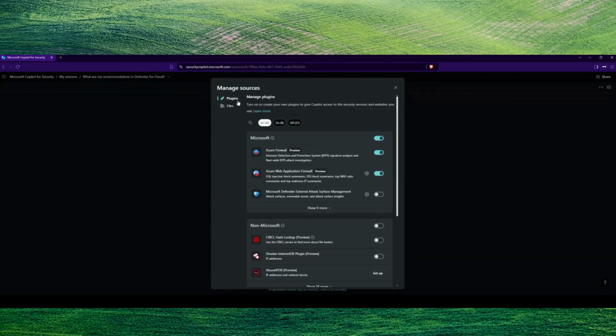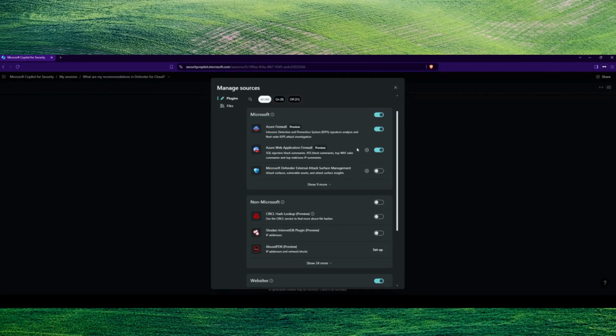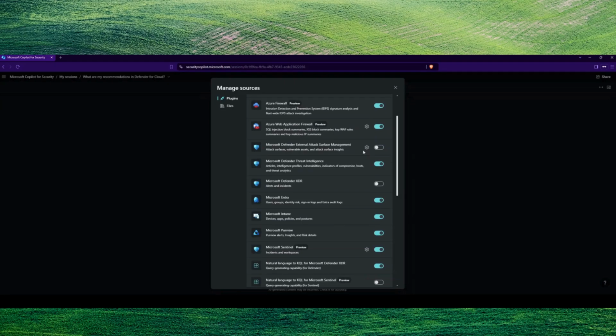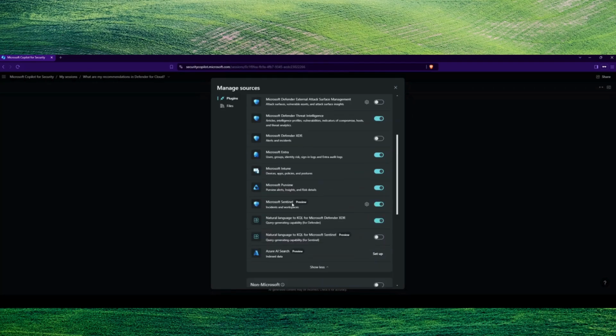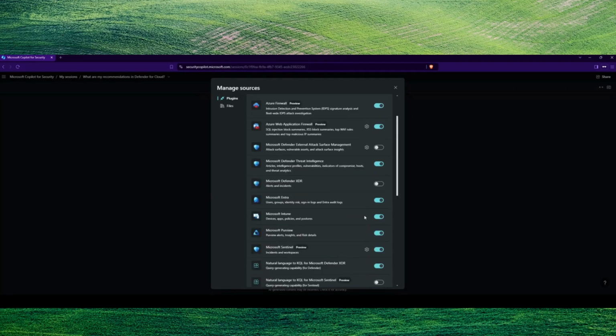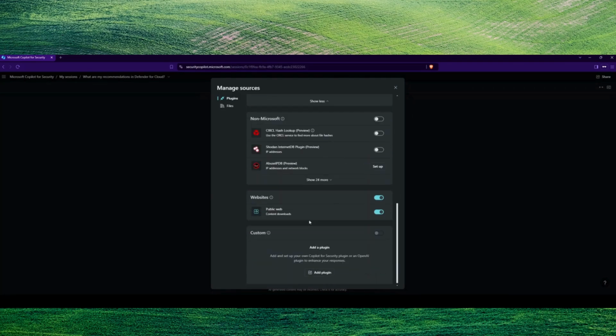This is where you have your plugins, and this is what creates that extensibility, if you will. So you have Azure web application firewall, Azure firewall, if I had some of these other ones enabled. I've disabled some because I don't have any use for them, but just so you can see, this is already what it comes with out of the box. I just set this up literally about an hour ago.